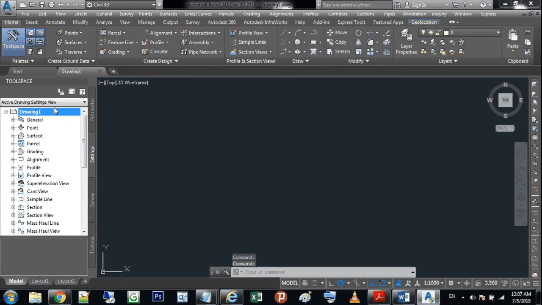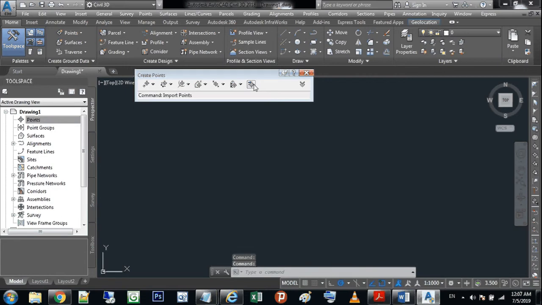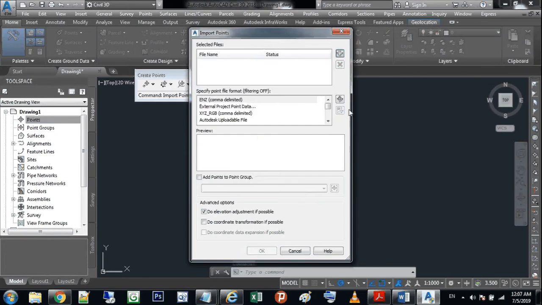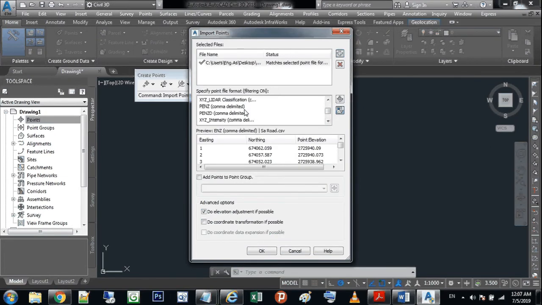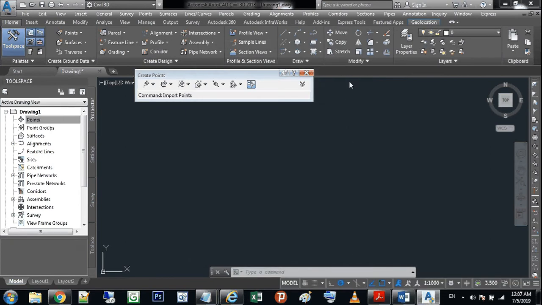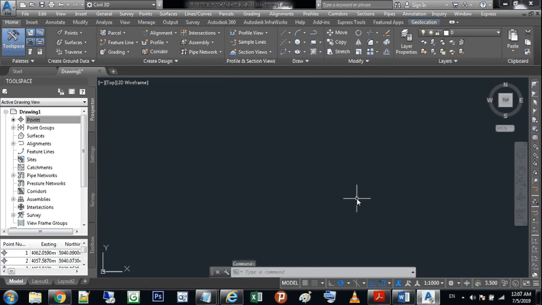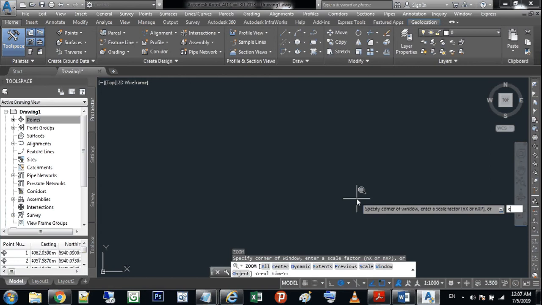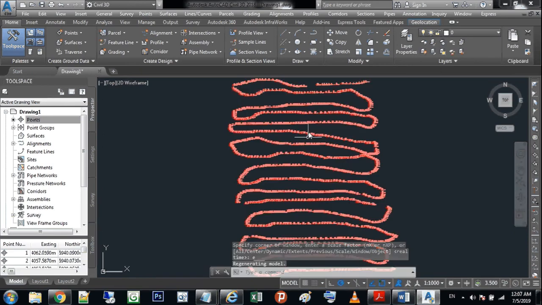We're waiting. Then we go to Prospector again, Points, Create. Here we choose our Excel file, which is this, open. Then we use PNZ comma delimited, and for points we are going to call this SA, and here OK, and OK. Wait for it. Then type on the keyboard the letter Z, and wait, enter. Then the letter E, another enter. You will see the points.